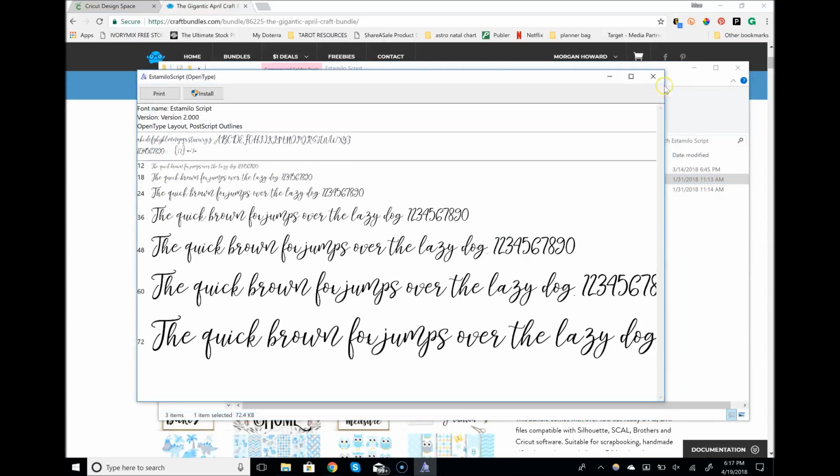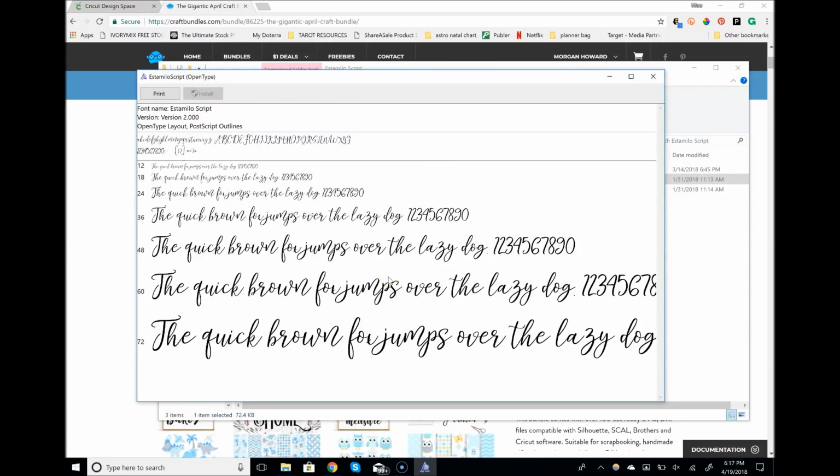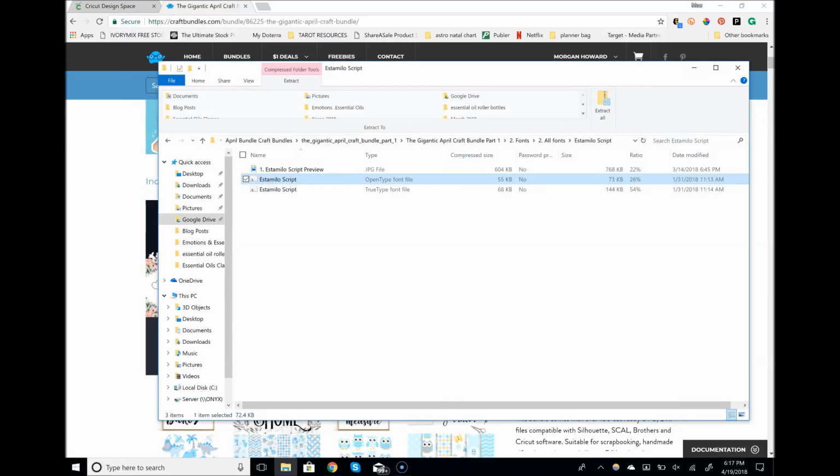Oops, it opened it up twice. And select install. And it's going to install this font, and you're going to be able to use it in your project. And it's that simple. You don't have to do anything crazy. You don't have to do anything ridiculous to get it installed. You just double tap install, and it goes from there.